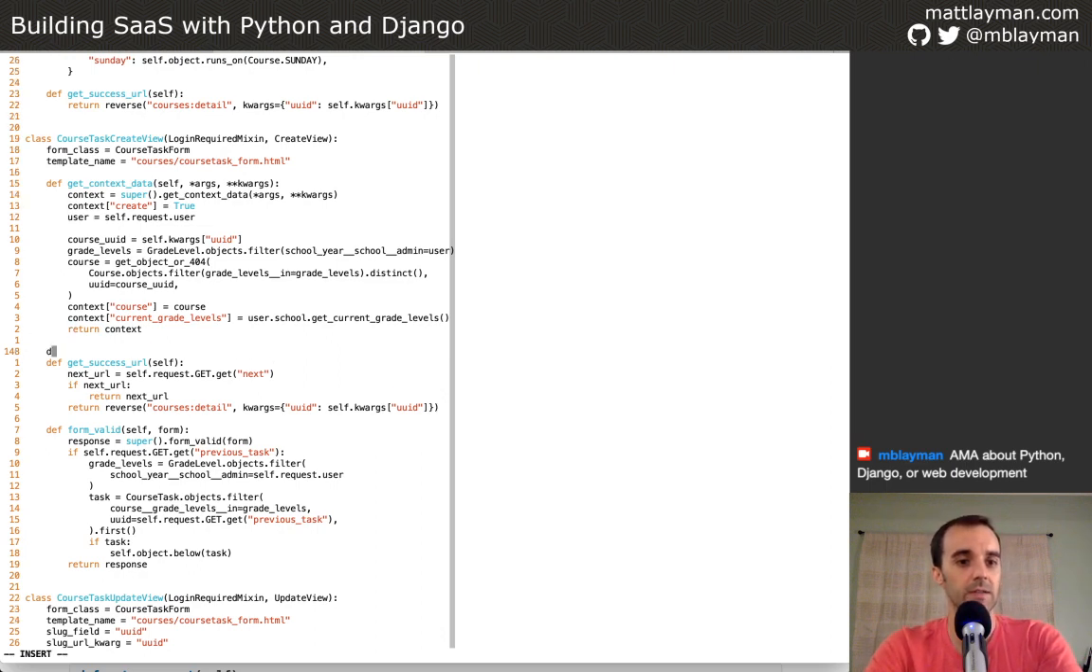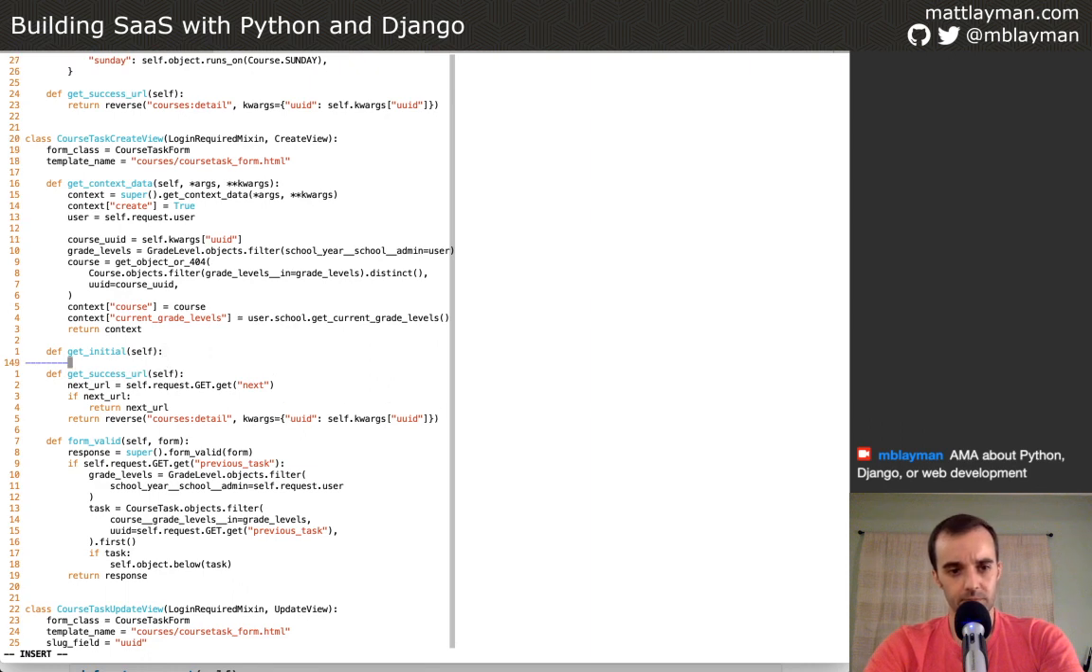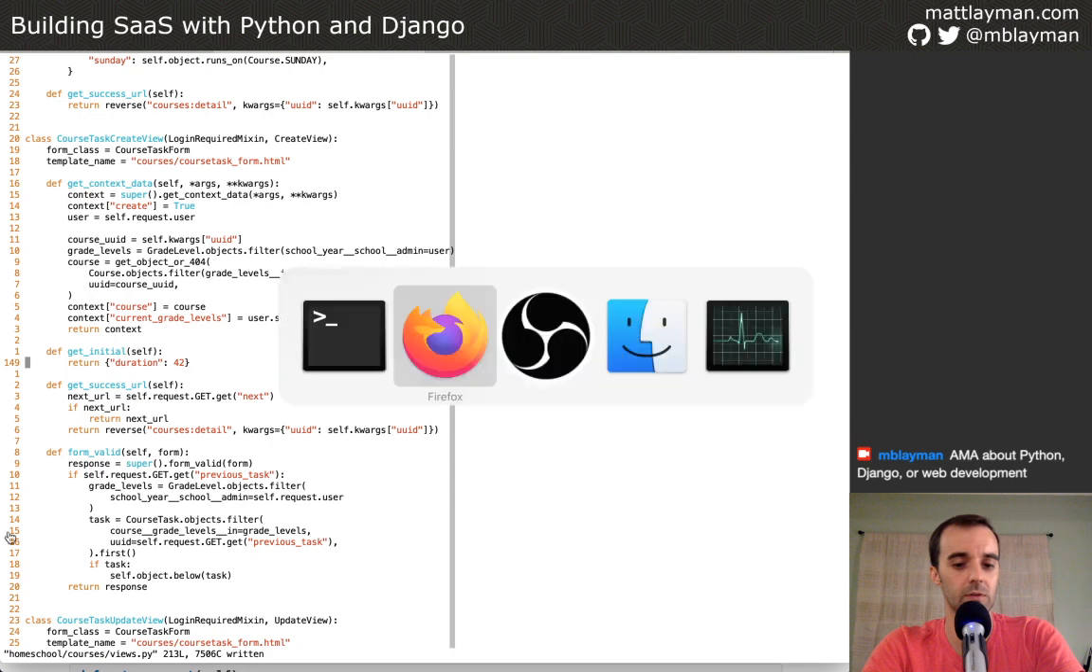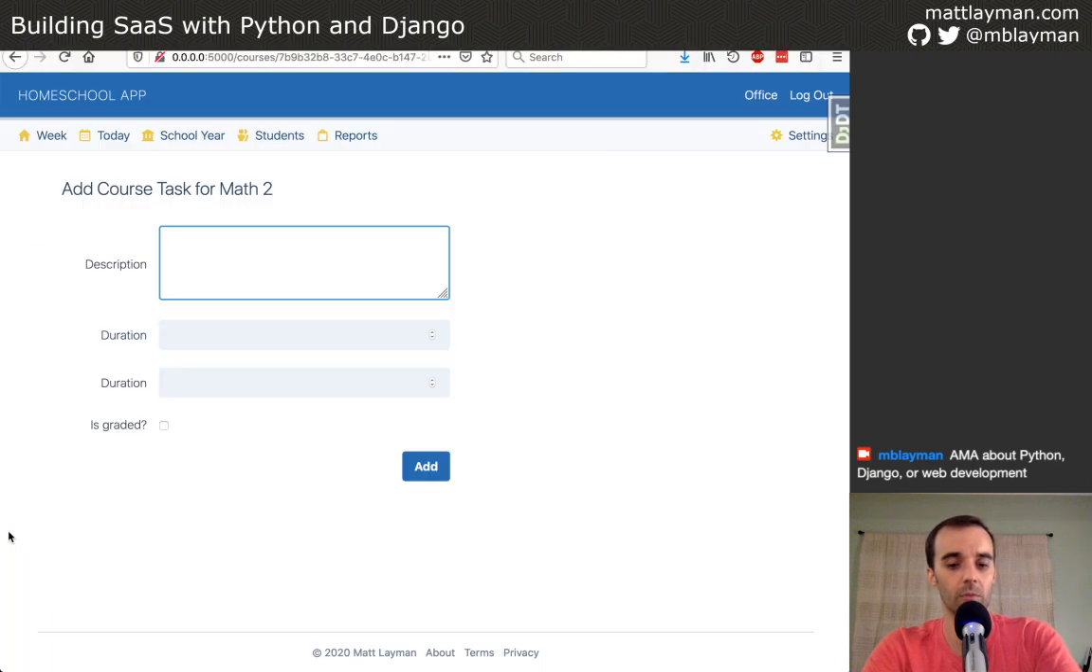I'm going to put it here because it seems to fit here. We need to return a dictionary of any initial values that we want to fill in. So really what we want to see is duration, and to really brute force hack it in there, I just want to put in a value of 42, because it is supposed to be an integer, and see if that does it on the actual form.